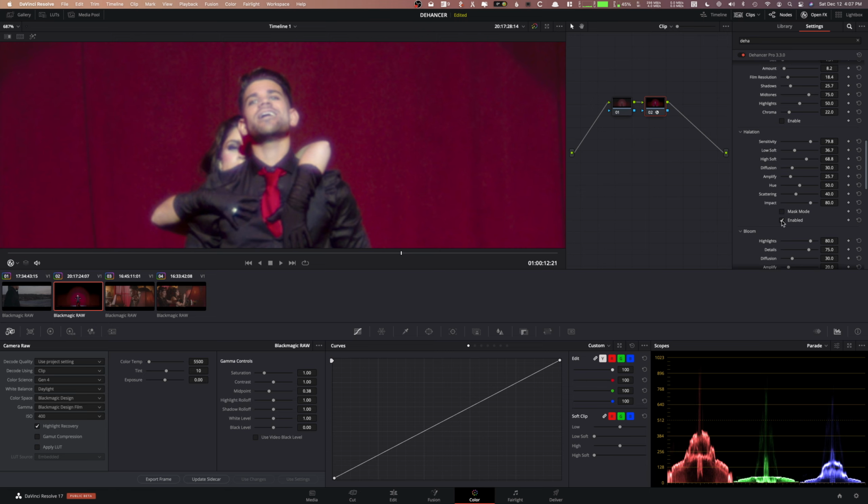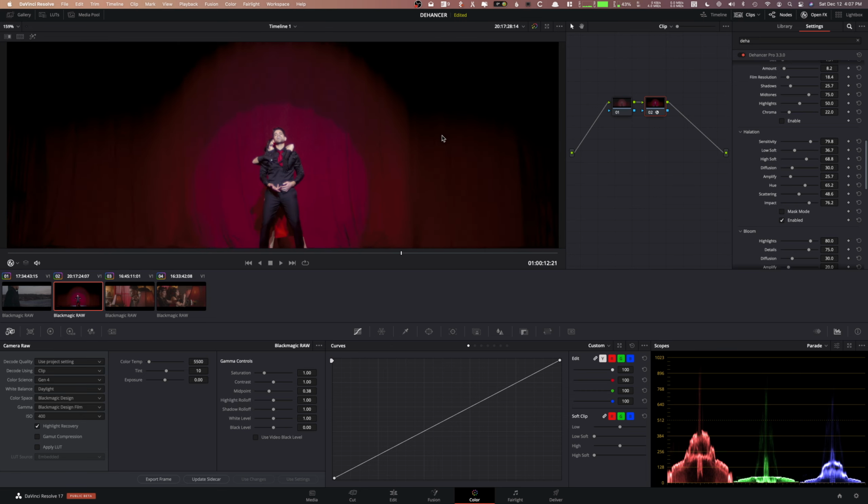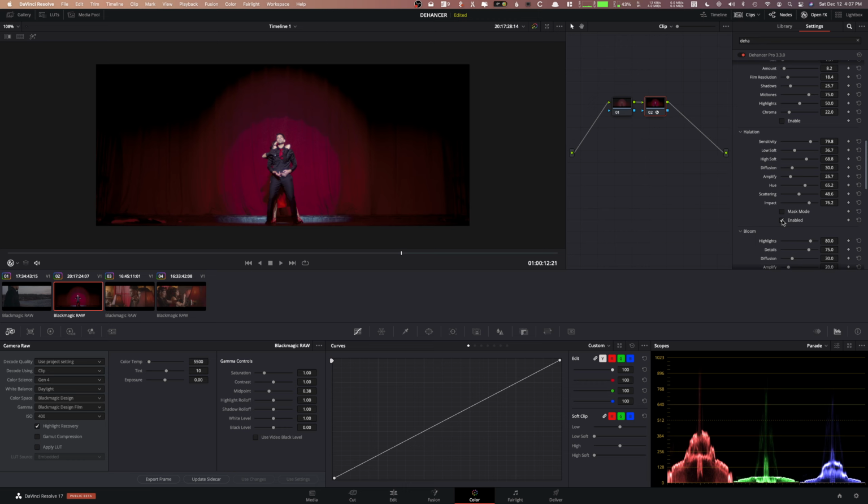So you can see off and on. We can also change the hue of it, which I don't want to change too much. The scattering, which we can leave there, and the impact overall. Let's bring it back up. So there we go. There's our halation. And obviously, again, emulating, it's subtle in this scene. It could also be really not subtle in other scenes.